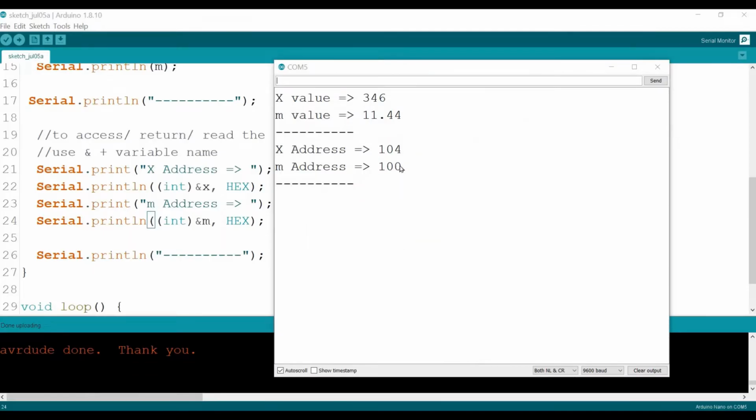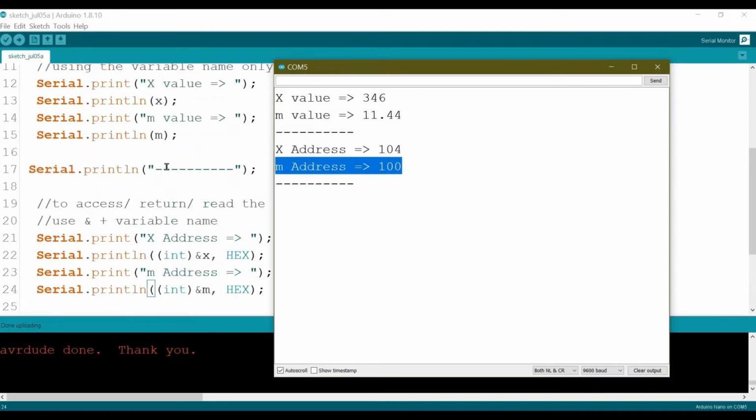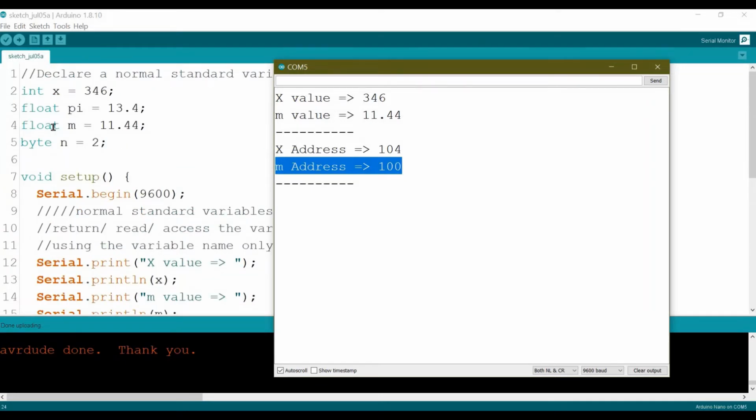So this is the first memory location, which is 100, and since this is m, if you remember, m is what? M is float. How many bytes? 4 bytes. So from 100 to 104, consider 4 bytes. From 104, I have another variable which is x. Okay. So now if I define more variables, then I can see the exact location inside the memory of the Arduino.